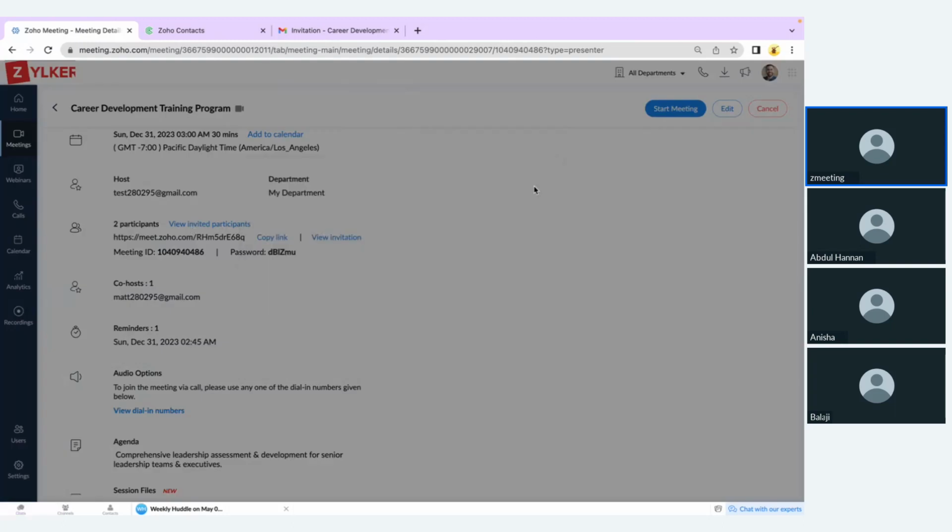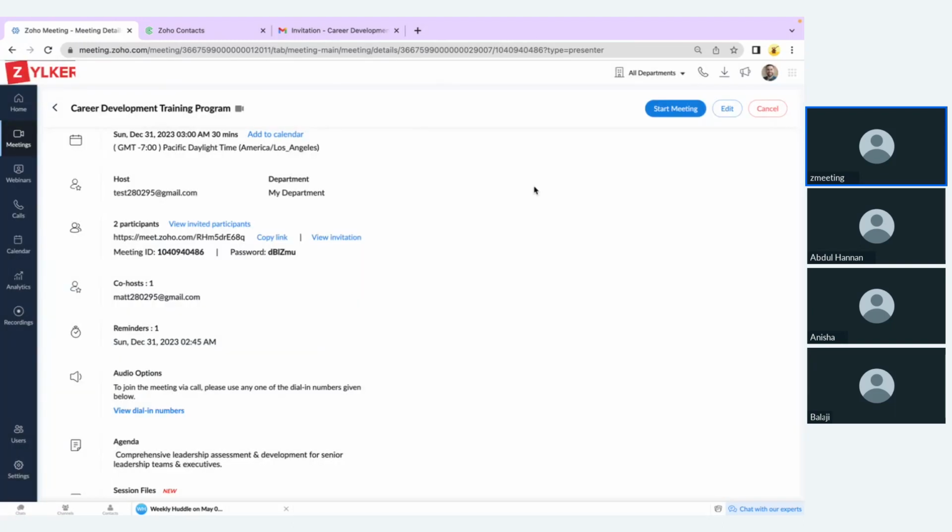Now, let me walk you through all the different ways for a participant to join the meeting. If you don't remember the email ID of a participant while scheduling a meeting, you can simply ask the participants to visit meet.zoho.com and enter the meeting ID and the password provided here. And the second way, which is the simplest, is to simply copy the link and send it from your personal email or messaging apps.